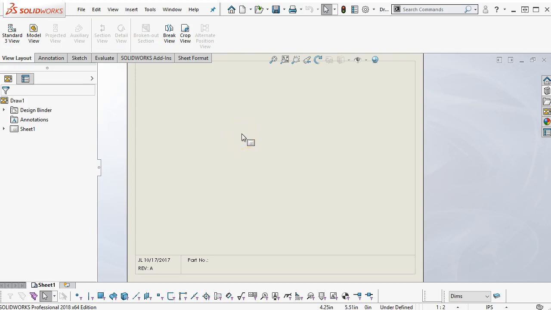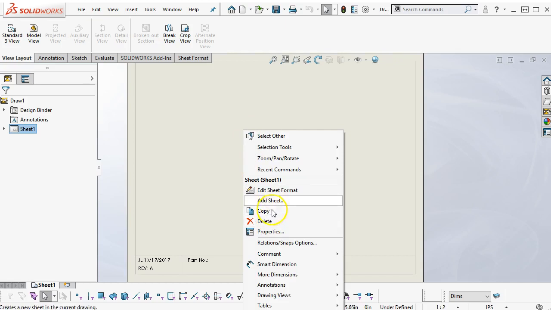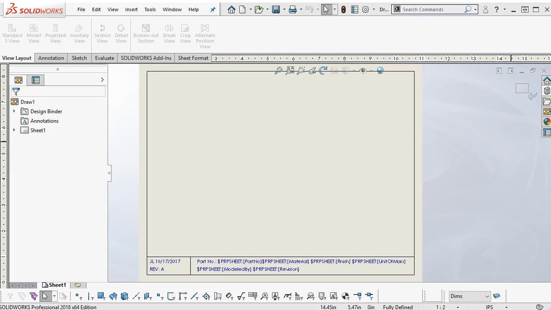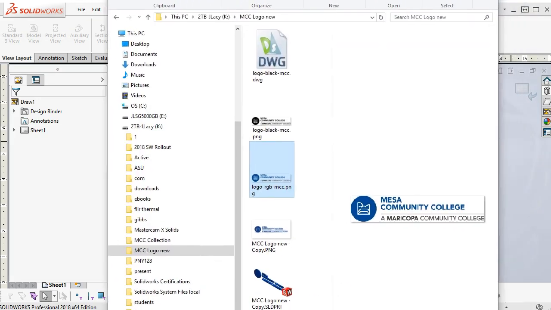Alright, so the last thing we might want to do is edit the sheet format and put in a logo. And the logo, in this case, we will pick, well, let's see if I can minimize that. We'll just fly this in.